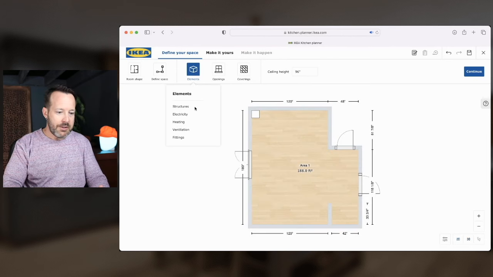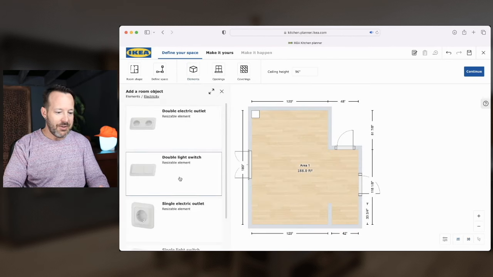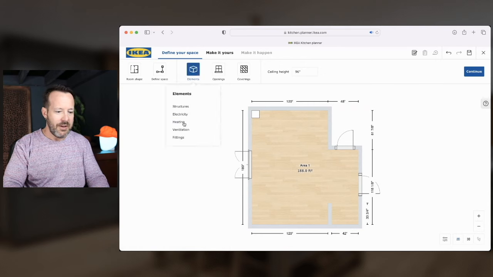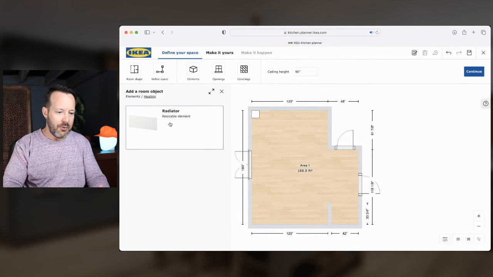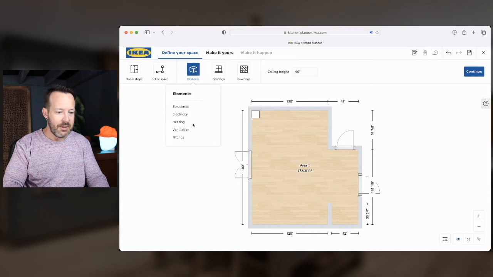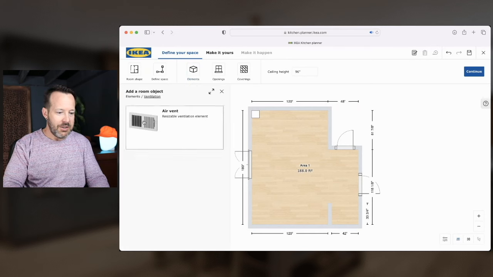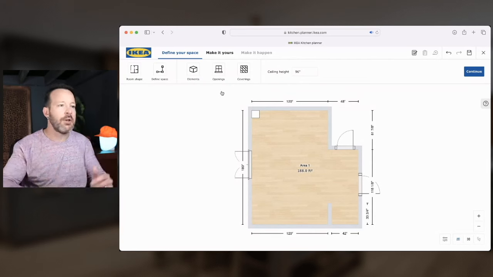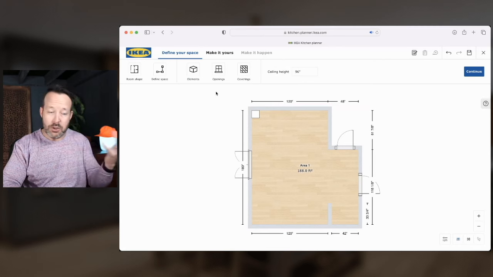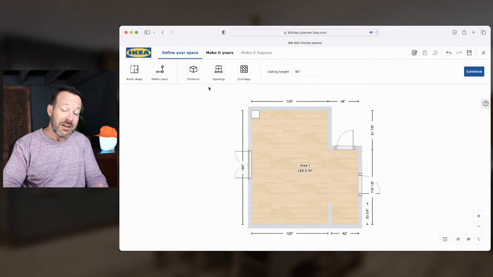Go back to elements. We may want to add some electric elements. You can put those in if you decided to or not. And then you have other things like heating. So you have a resizable element, or maybe a radiator or something like that. And of course, ventilation. If you have some air ducts, you can put all these things in to get it as close to what your kitchen might look like. And then you have something that's visually more representative of your space.